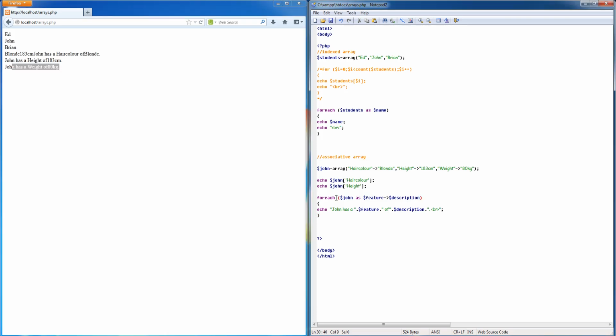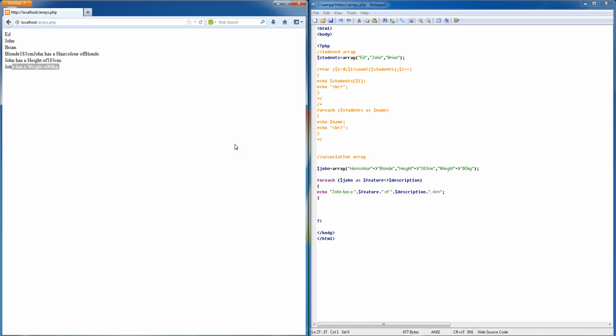Now I know that there's grammatical errors in that statement, but you can sort of figure out how it works. Probably need a bit of space there. And I'm just gonna comment this out just so you can see it a bit better. Okay, so if you see that again, John has a hair color of blonde. John has a height of 183. John has weight of 80 kilograms.